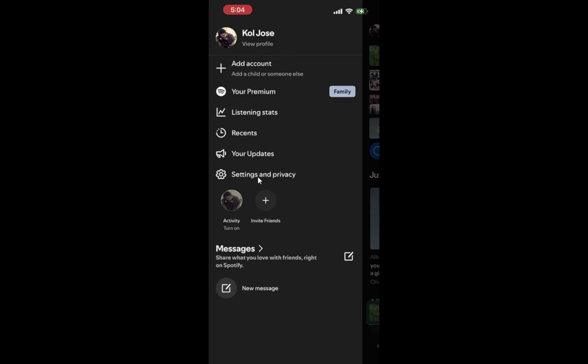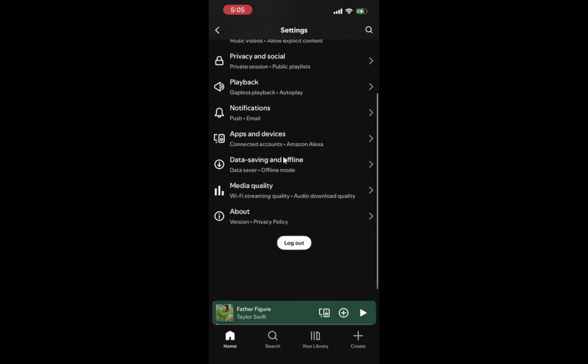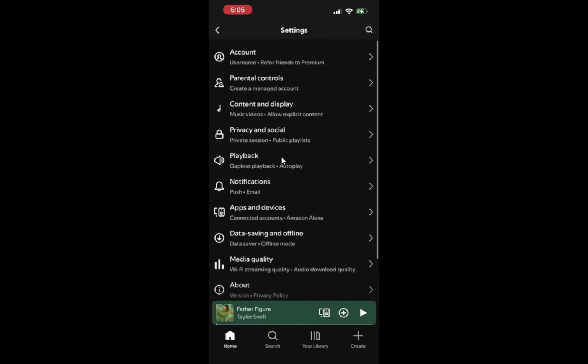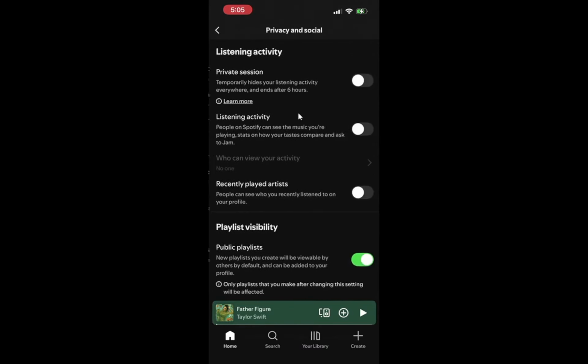Next, tap Settings and Privacy. This option usually appears near the top of that menu. It opens a long list of categories that control how Spotify behaves for your account. From there, tap Privacy and Social. This section groups all the controls related to what others can see. It is where Spotify places options that affect your friends' feed and profile visibility.